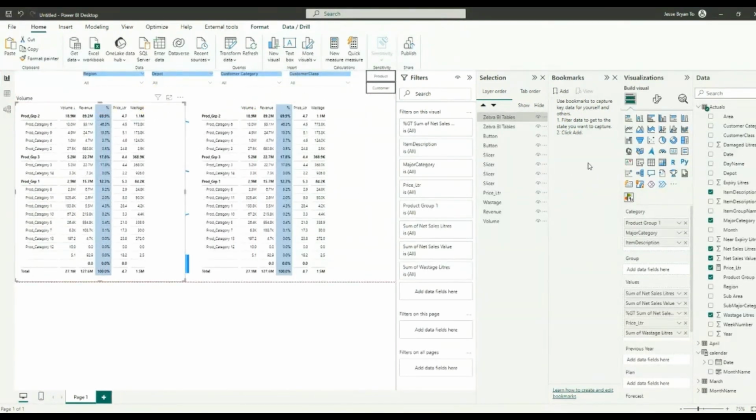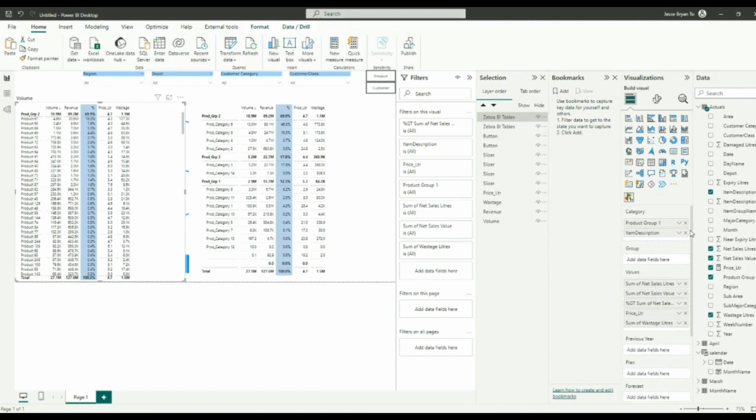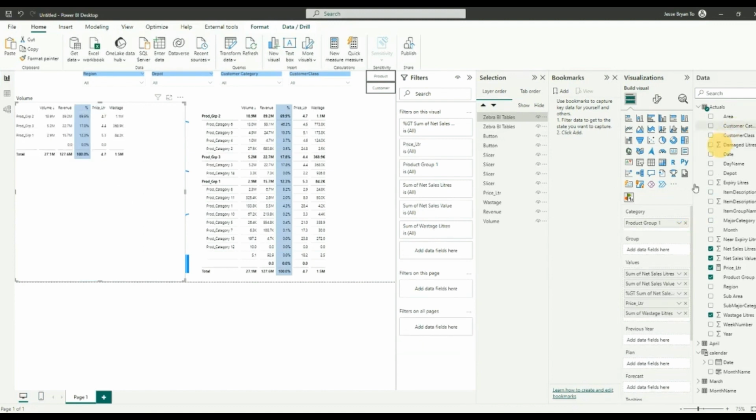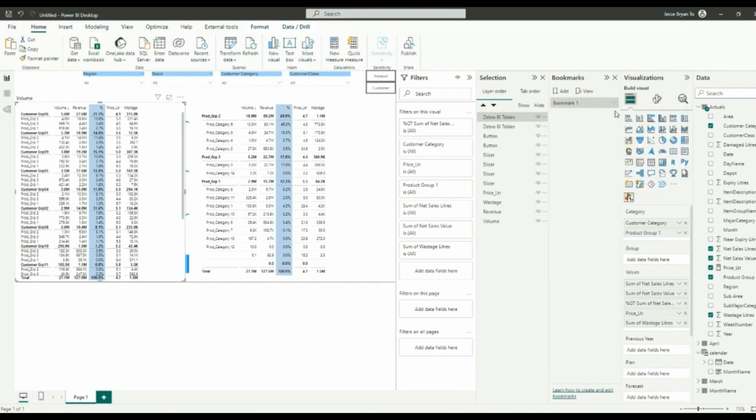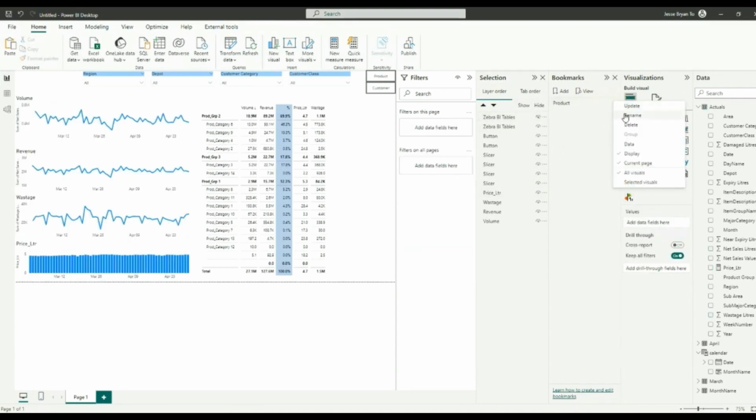Okay, let's just copy the table. So for the other table, we want it to be a customer category, then that can be drilled down into a product group level. So we now have two tables. What we want is to create a bookmark. First, we'll name it as product. Okay, so for the product, what we want is to hide the customer table. So we hide the customer table. Then we'll update the link.